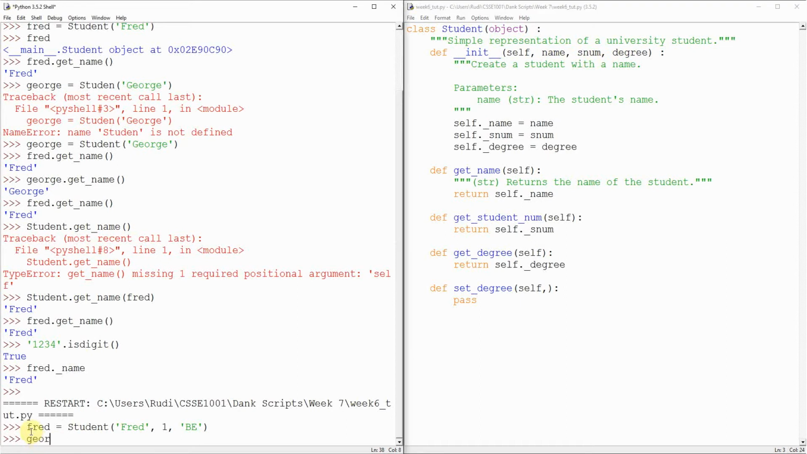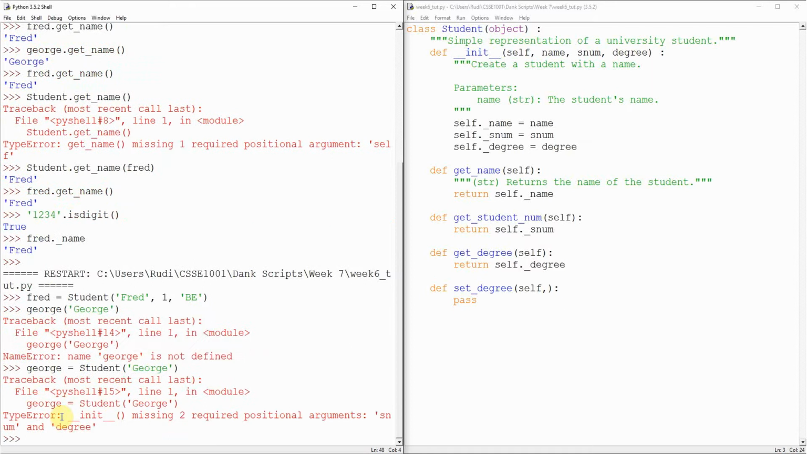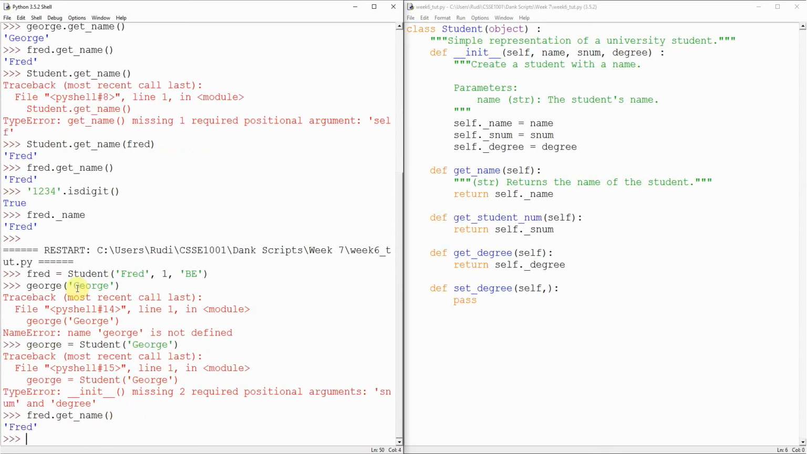If we tried to make it using the old style now, whoops, okay, that's a different error. There we go, that's the one I was looking for. Init, missing 2 required arguments. So we can't just call it like that anymore because it's expecting 3 things now. So back to this Fred student method we've got here. We should be able to still go Fred.getName. Cool. Now let's see what this get student number does.